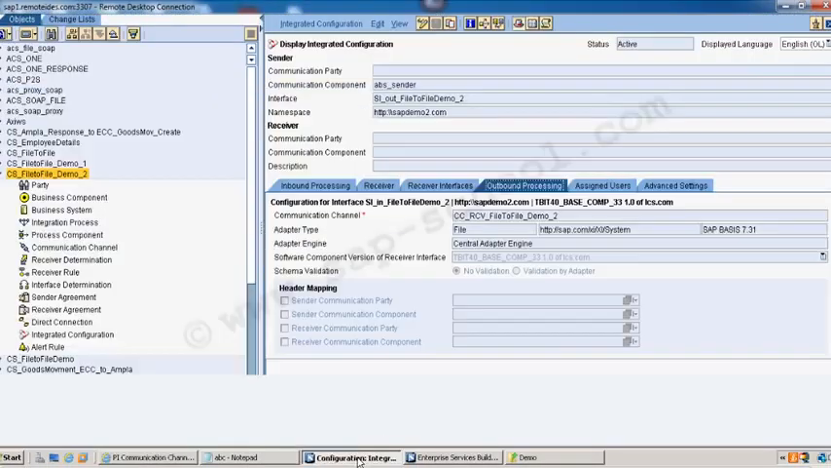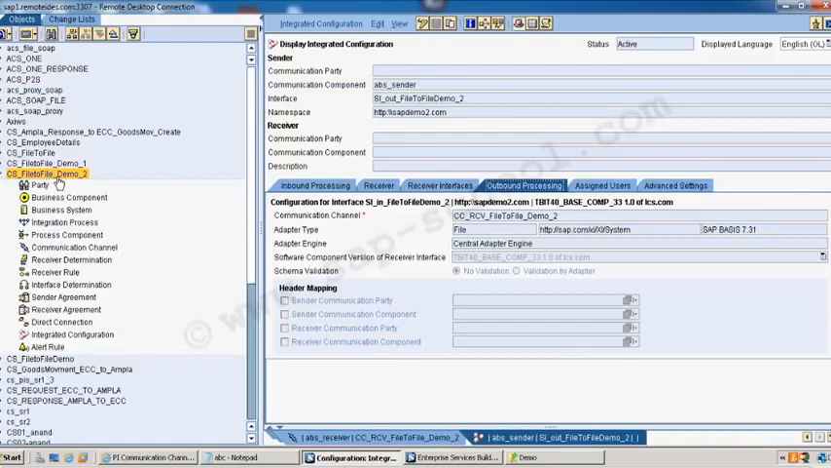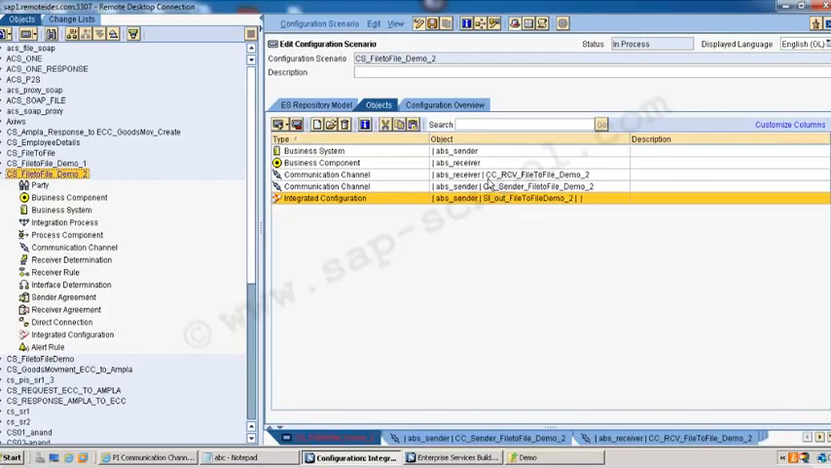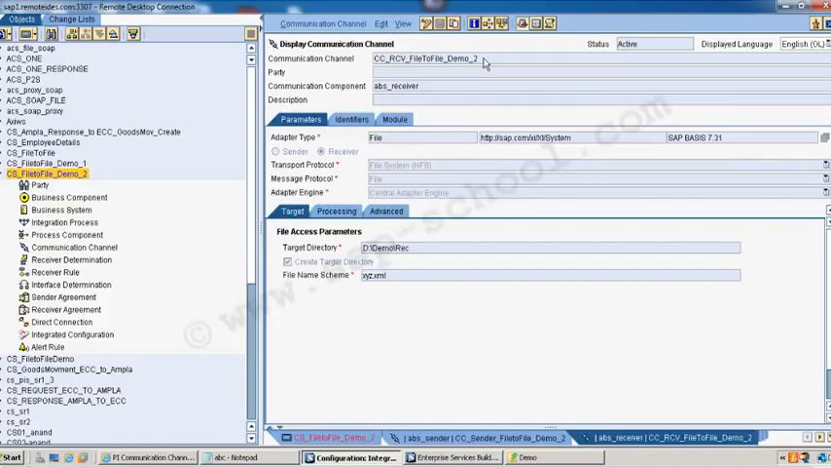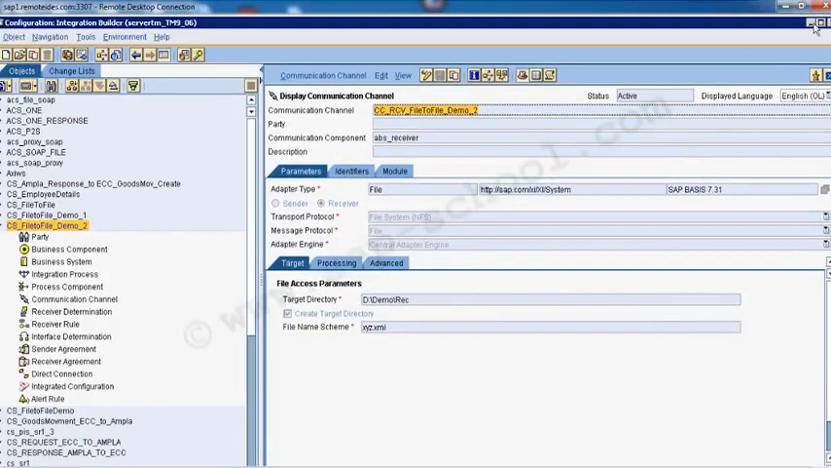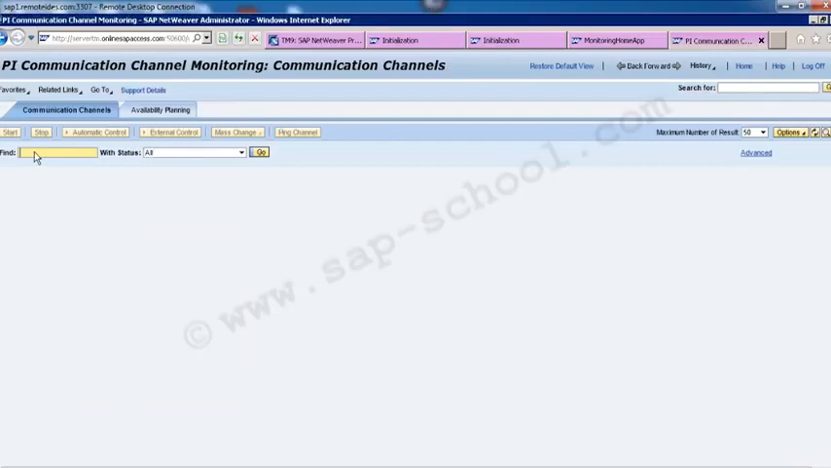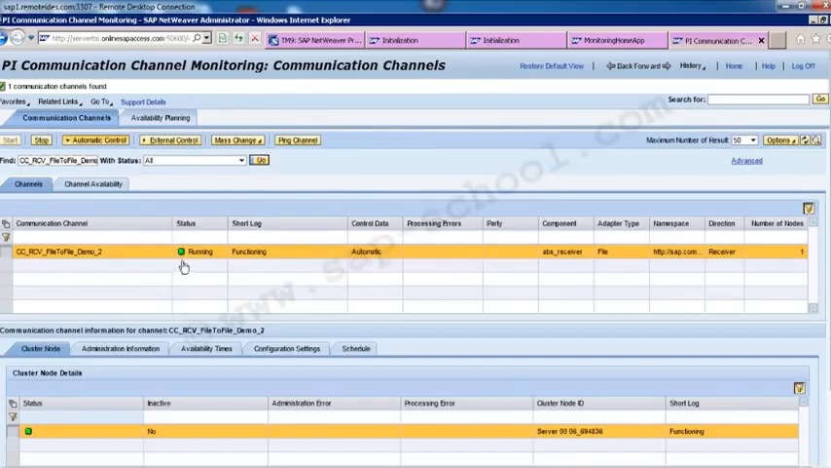So if I go to my configuration integration and open up the scenarios, my communication channel name is this. I'll open it up, copy this communication channel and place it in my configuration and monitoring. So I can see that it is in green and it is running fine. If we have any error in my communication channel, I will be able to see all those errors in my monitoring home page. Similarly, we can find out for the receivers and the sender channel.